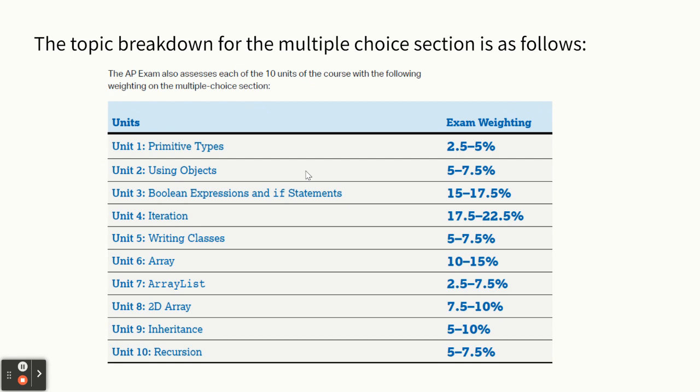Array lists, 2 to 7%. Two-dimensional arrays, 7 to 10%. Inheritance, 5 to 10%. And recursion, 5 to 7%. Yes? Inheritance is the hierarchy, right? Yeah. Like class SmartFrog extends Frog. So if we don't totally get recursion, it's not a huge deal. If we didn't even cover the recursion unit, you could still totally pass the AP test with flying colors.